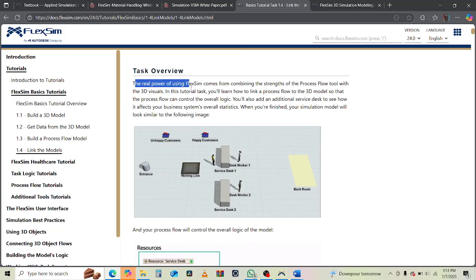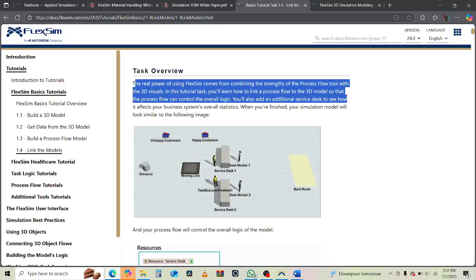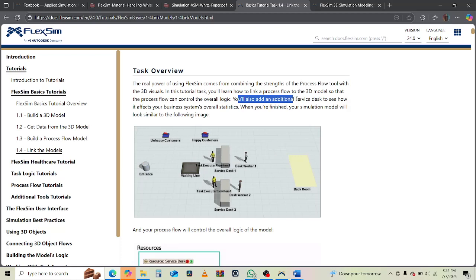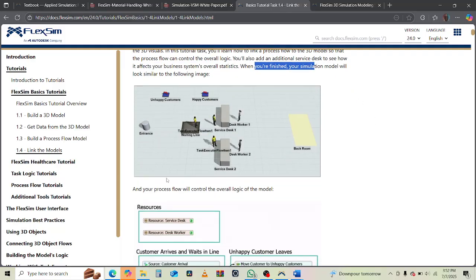So the real power of using FlexSim comes from combining the strength of the process flow tool with the 3D visual. So in this tutorial task, we will learn how to link a process flow to the 3D flow so that the process flow can control the overall logic. We will also add an additional service desk to see how it affects our business system's overall statistics. So when we are finished, our simulation model will look something similar to this.